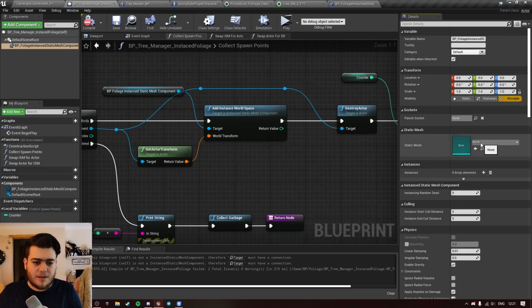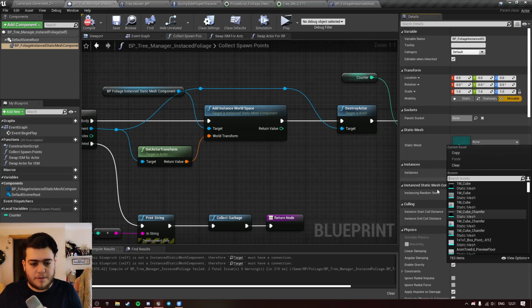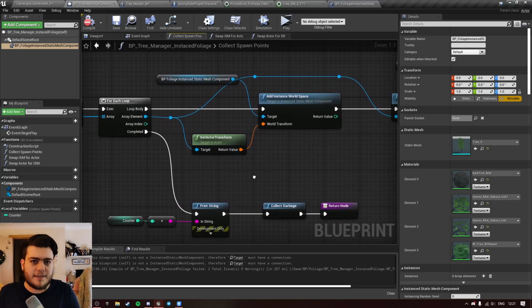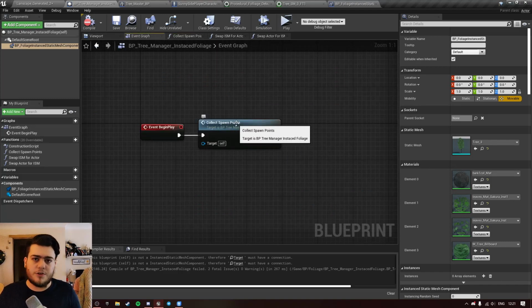Also don't forget to set a static mesh for your tree. After you do that, of course, we're going to destroy the spawn point, and I have a counter for myself just to see how many I spawned. This first bit is just going to do the job of getting rid of those spawn points and putting in an instance foliage, and your frame rate will jump high up as soon as that happens.